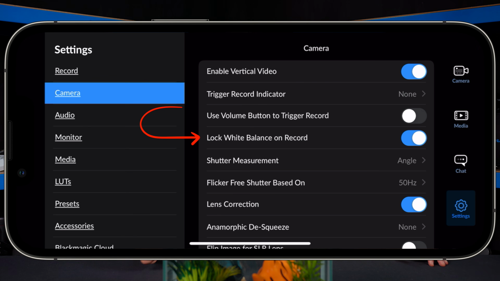Lock white balance on record. This is an incredibly useful feature because it means that once you've set your white balance and you've started recording, the white balance will not shift as some things might change in the scene. So your white balance setting is gonna stay the same. This is incredibly important when you take that shot into post-production later on and wanna try to grade and color correct that shot.